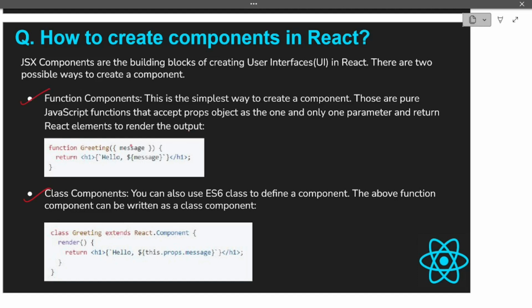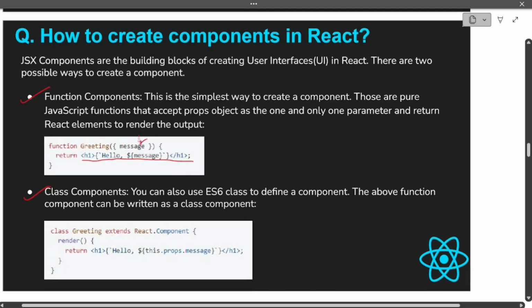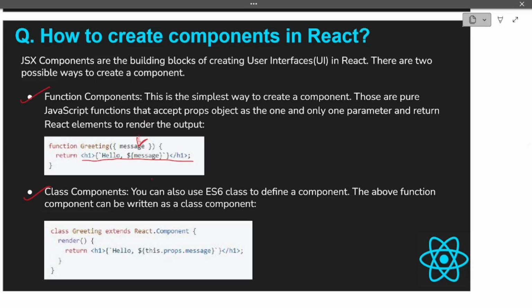When we say return React element, it means whatever we write inside JSX is returned as a JSX element that is rendered on our screen, right? That is why we say a functional component accepts props. When I say accept props, it means this. And when I say it returns JSX, it means that it returns this code to the DOM.